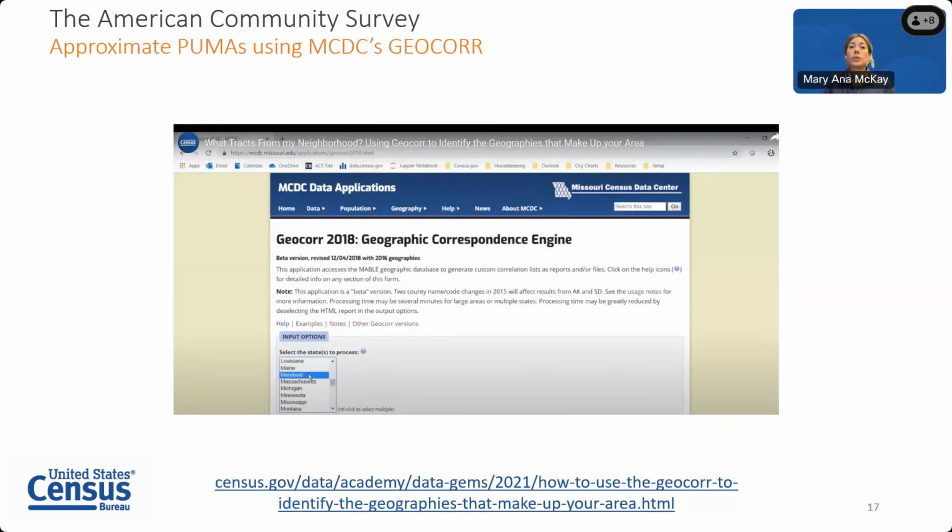Census Academy has a brief 7-minute tutorial to walk you through using GeoCore, this tool, complete with a demonstration on converting PUMAs to counties and vice versa. The link can be found at the bottom of the slide.